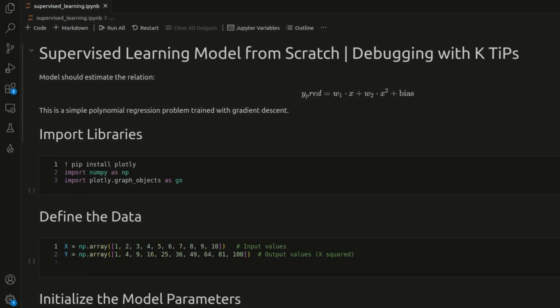Now it's time to bring our model to life with code. I'm working inside a development container using Visual Studio Code, and everything is running in a Jupyter Notebook. This setup makes it super easy to test code and visualize results in real time.